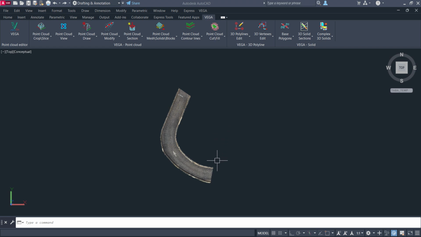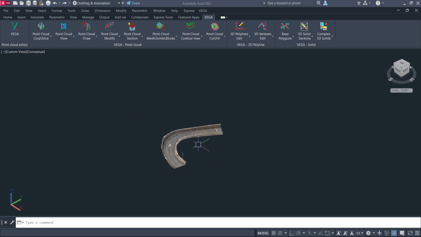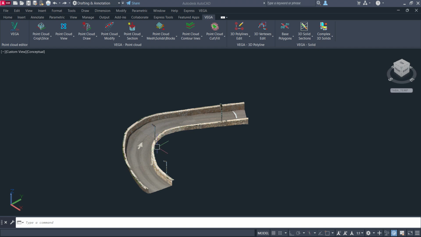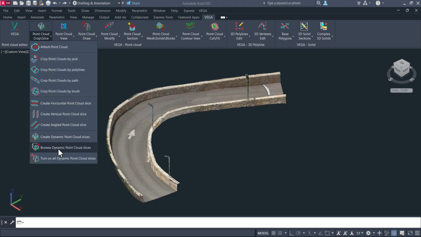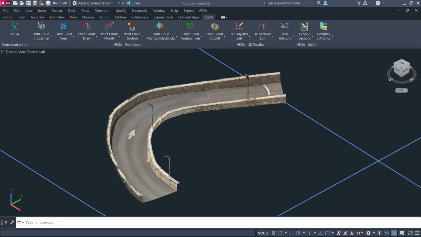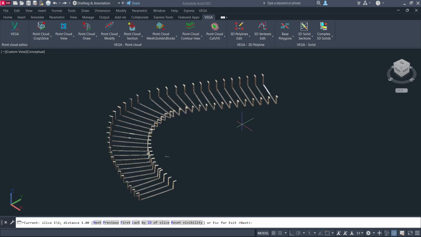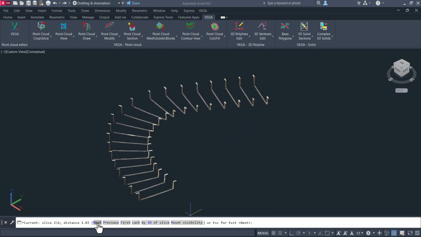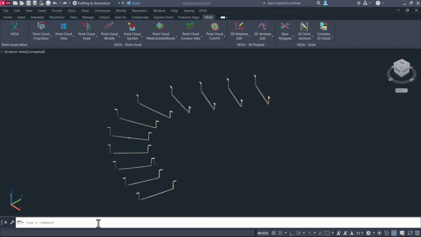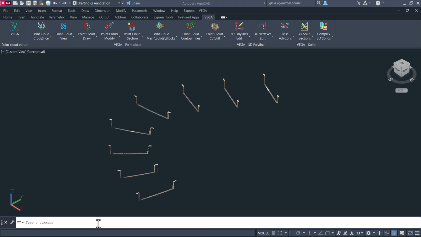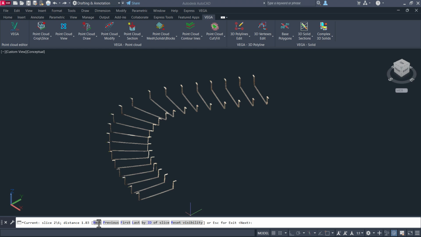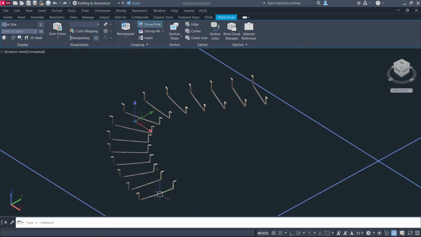Let's look at the road from the side and change the transparency. We can select the required number of slices using the Browse Dynamic Point Cloud Slices command. We start at 1 meter and end at 6 meters. The number of slices depends on the accuracy with which we want to draw the road boundaries. Let's change the type of point cloud representation to normal in order to see the corners of the road accurately.